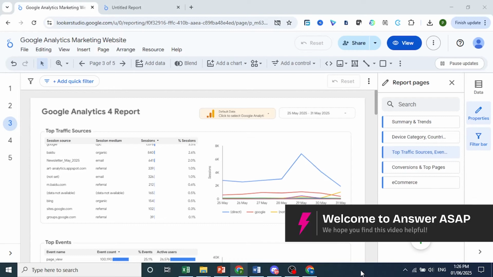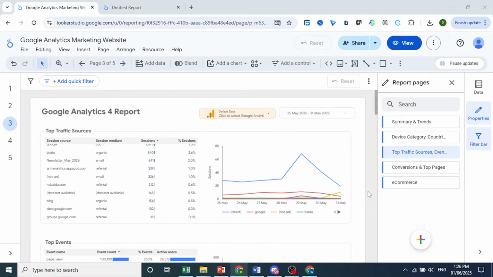Hey guys, in this video I'll show you how to export Google Data Studio to PDF.